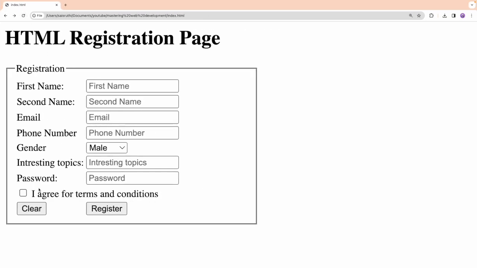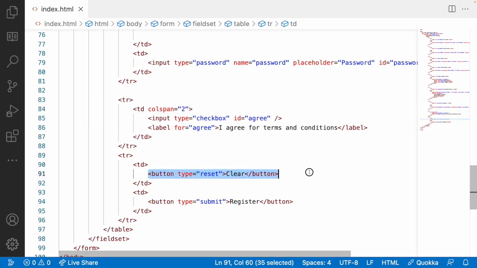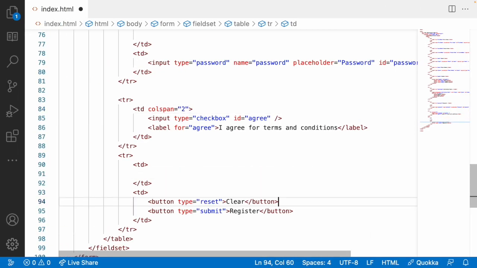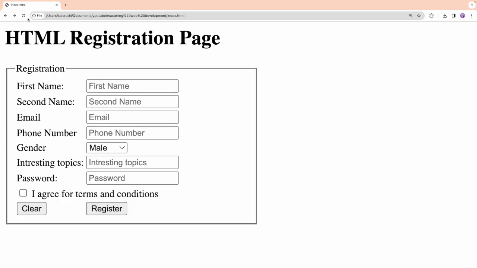Now you can see both have been combined, two columns combined together to form one column, and this clear button should come to the right side. So the first td should be empty, so the second td should be filled with clear and register. Let me reload. Now you got a properly formatted content with first name, second name, email, phone number, gender, interesting topics, password and I agree. There are two buttons, clear and register.